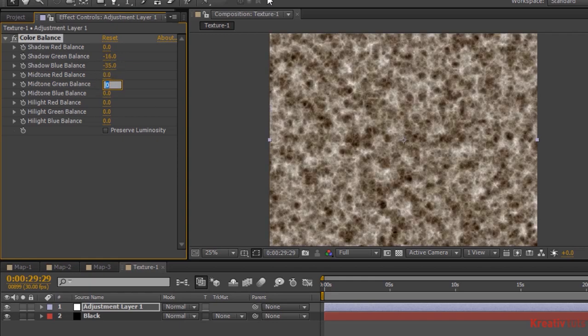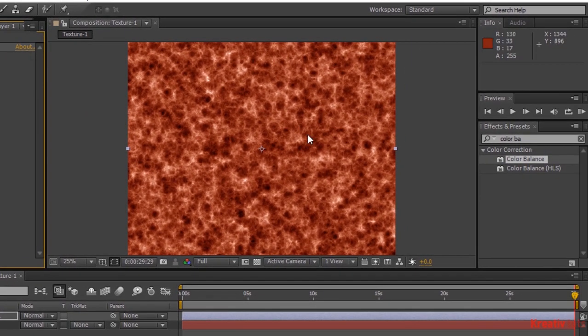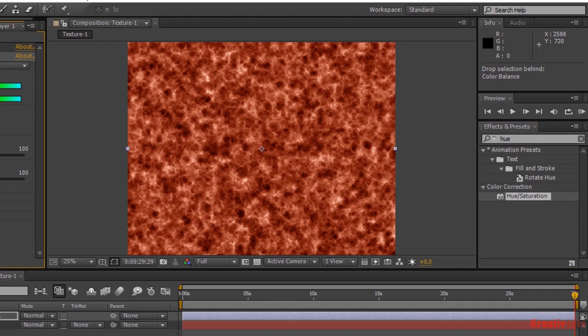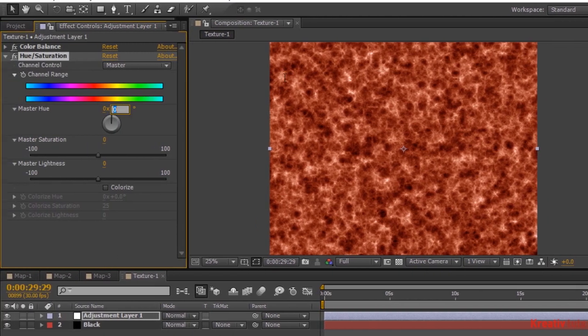Now change midtone green balance to -84 and change midtone blue balance to -82. Highlight red balance to 22, green balance to -47 and lastly blue balance to -74. Again go to Effects and Presets. Add hue, saturation effects to this layer. Change master hue to 9 degrees and master saturation to 42.